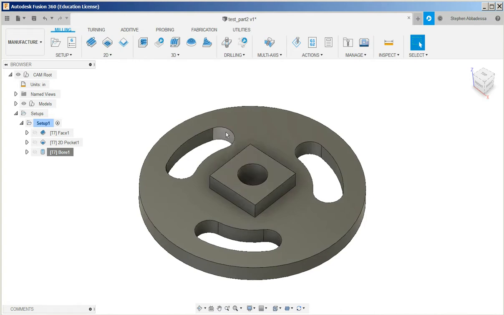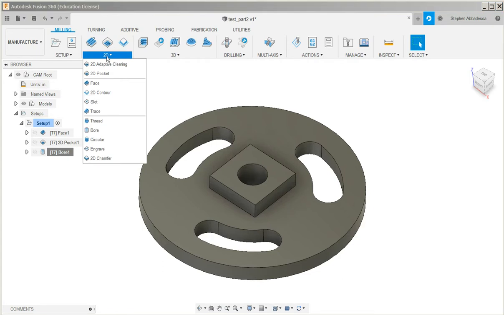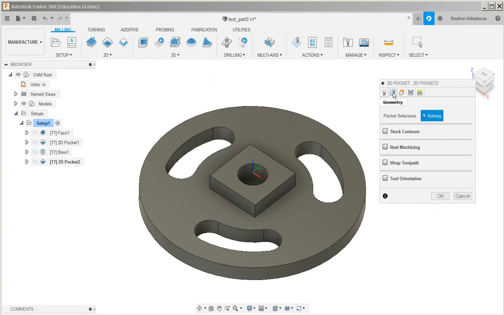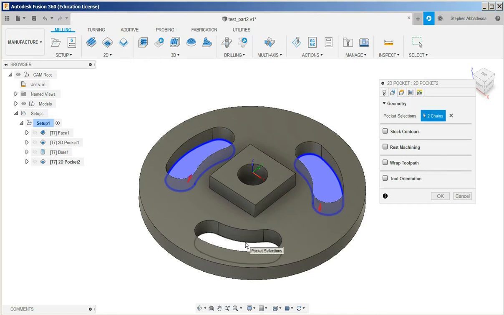Now we need to put in these kidney bean shaped pockets. So we're going to do a 2D pocket. And you can do multiple features at once in one milling operation. So again, we'll go right across, 1/4" tool, that's good. Geometry, I'm going to choose the bottom edges. There we go.